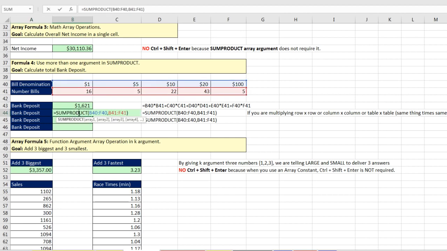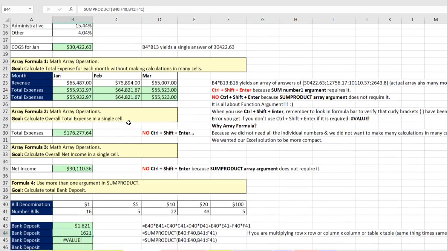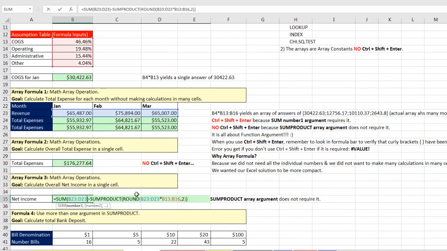We saw how to use SUMPRODUCT to multiply and then add two arrays when they are of the same dimension. We saw how to calculate in a single cell net income, total expenses, and this one total expenses for each month. In each case, we made a math array operation and then housed the array operations or array calculations inside of SUMPRODUCT to avoid Control Shift Enter.